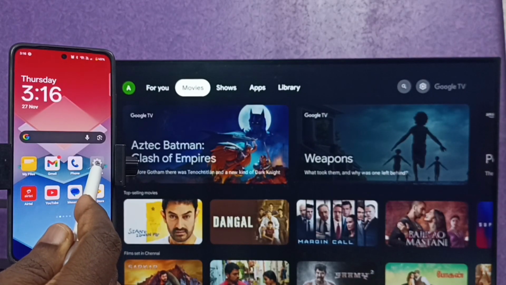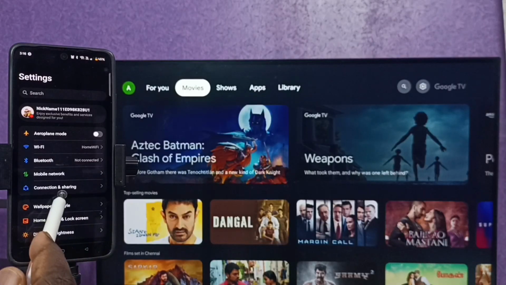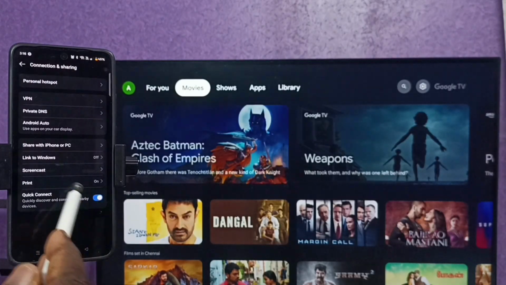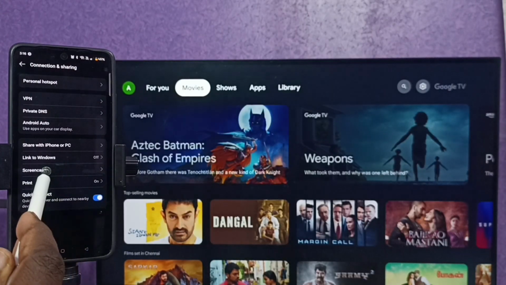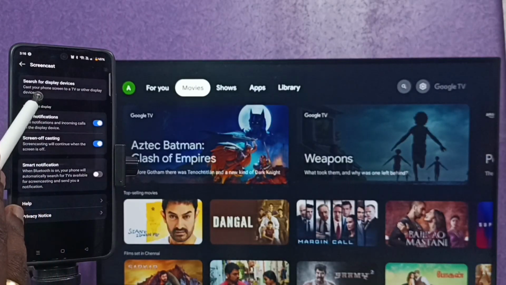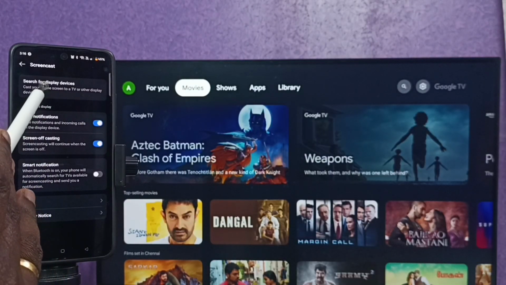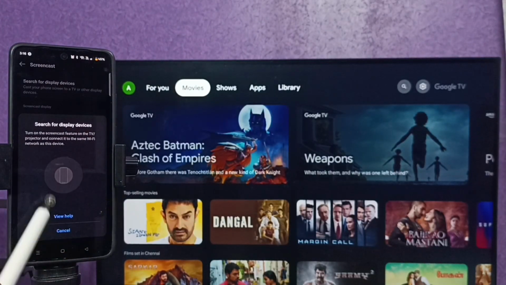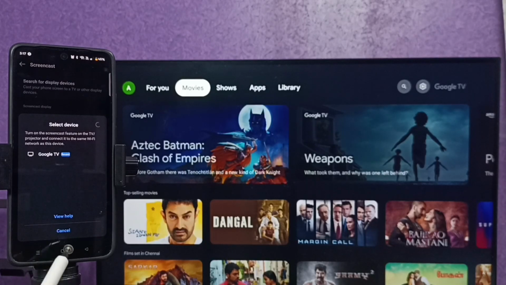Tap on the settings app icon. Tap on connection and sharing. Go to Screencast. Tap here. Tap on search for display devices. Tap here. Now this mobile phone is searching for Chromecast enabled devices in the same Wi-Fi network or mobile hotspot.